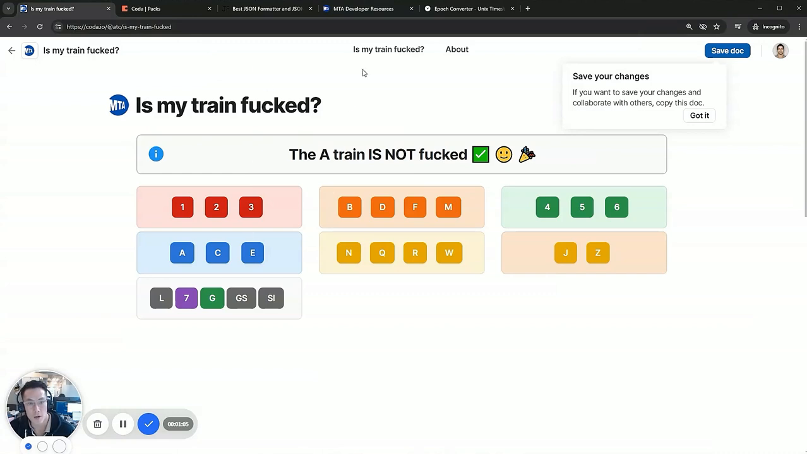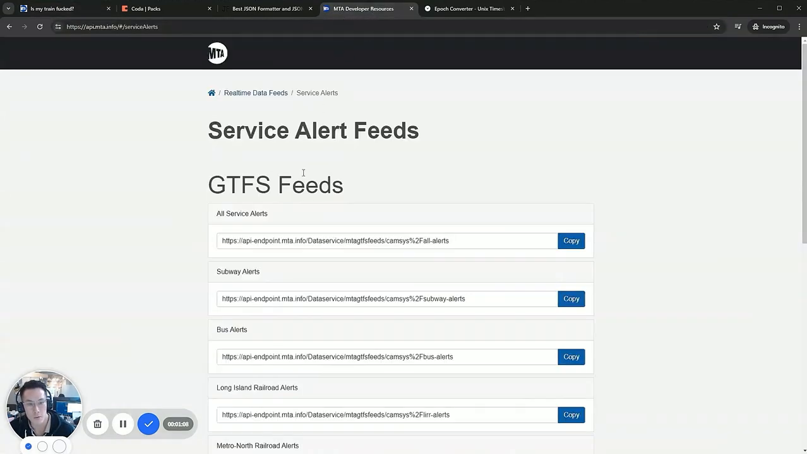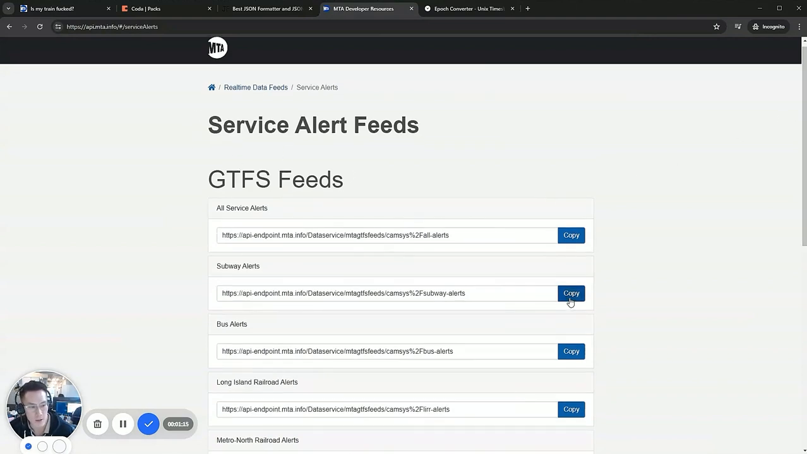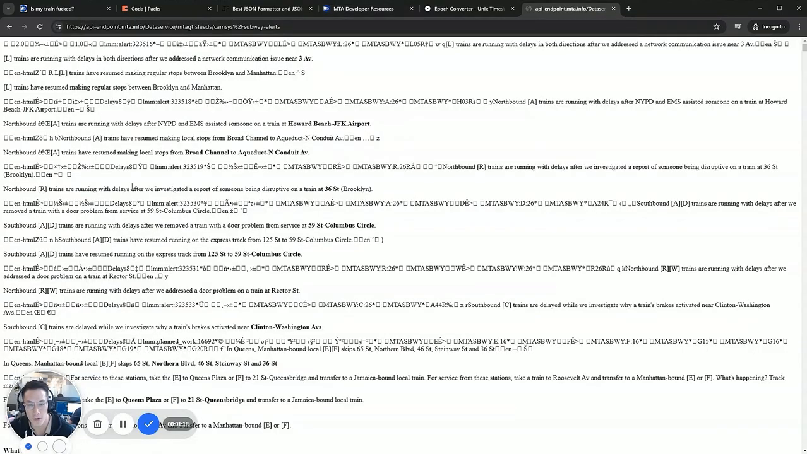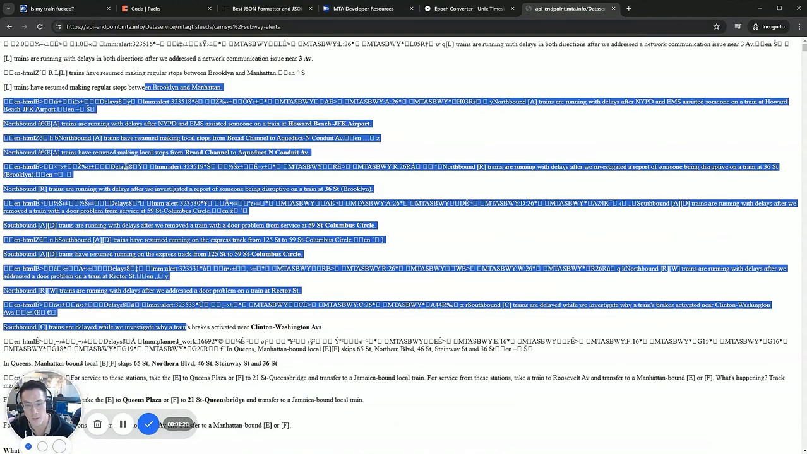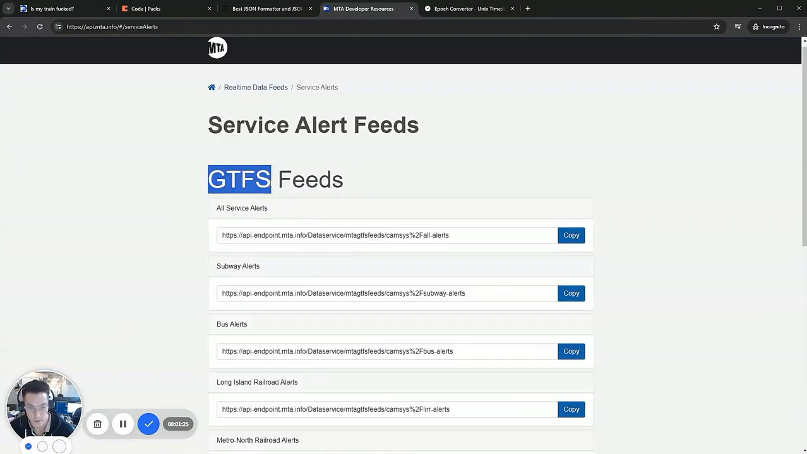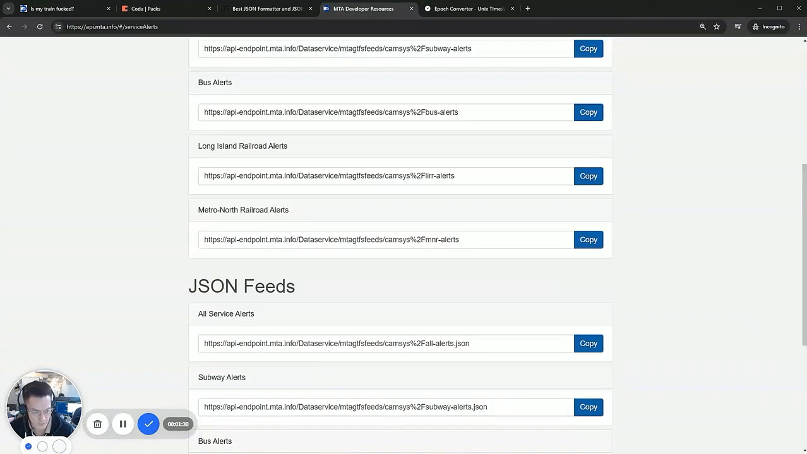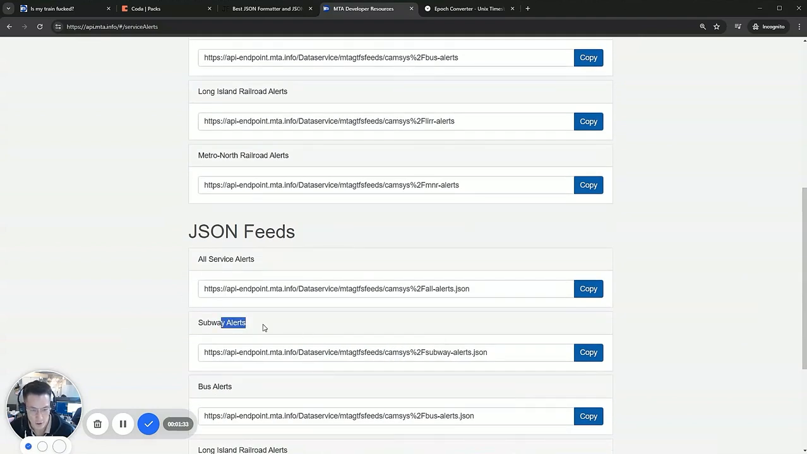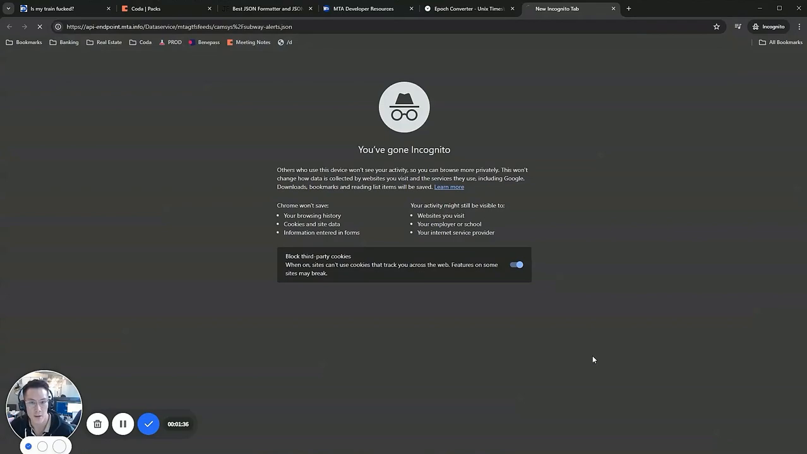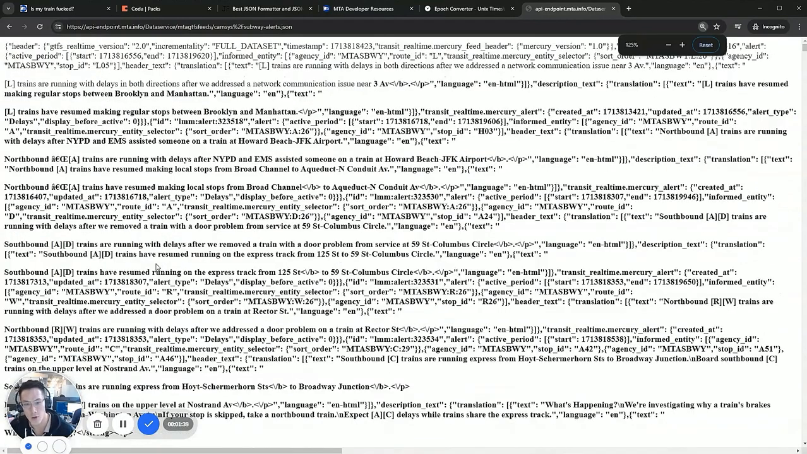So the first thing I looked at was the developer resources for the MTA. You have these GTFS feeds, but the format is not that interesting because if I copy this and open a browser page, it's really hard to decipher. That's because GTFS is some really specific format for transportation. And if I look down here, the JSON feeds, I looked at the subway alerts and I copy this, open up a link. And it looks more interesting, like a JSON object that I can use for a table within Coda. And this is still kind of a shitty format. You can't really tell what the objects are and what the different values are.